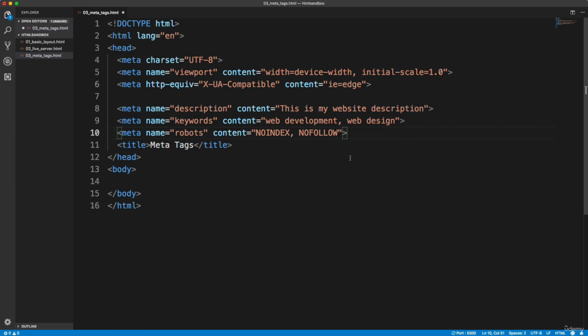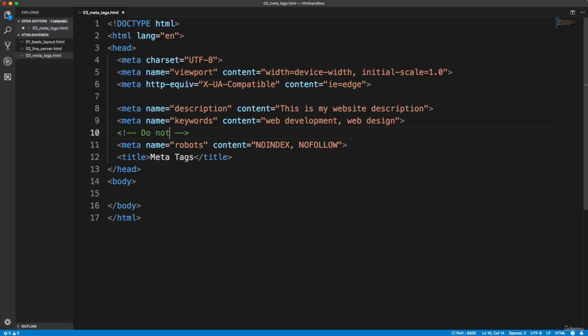All right, so if for some reason you don't want your site to show up in Google and Bing and all the other engines, you would just put this in here. And I'll just put a comment: do not index our page. All right, so that's pretty much it. I'm going to go ahead and save that.